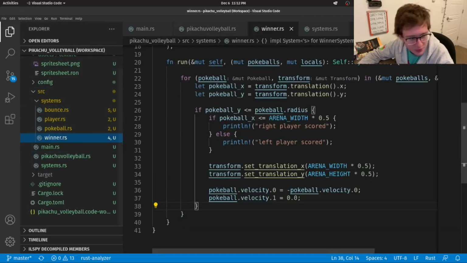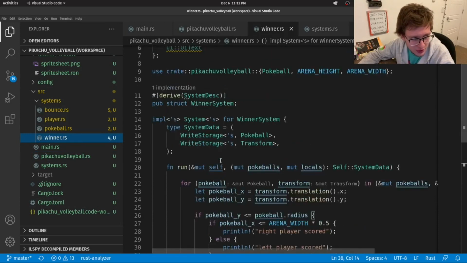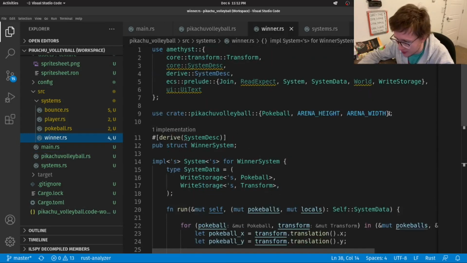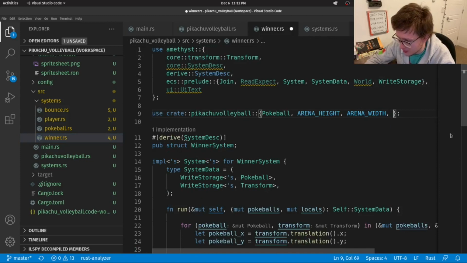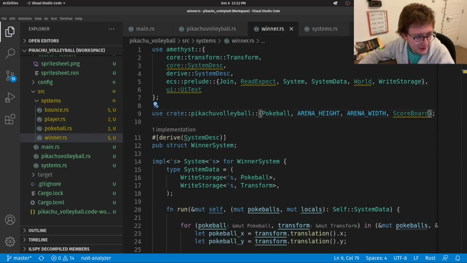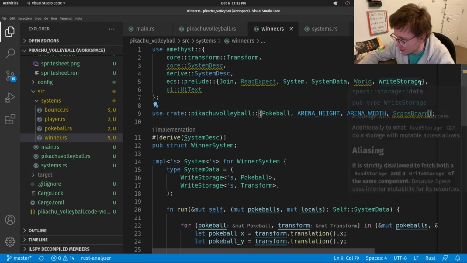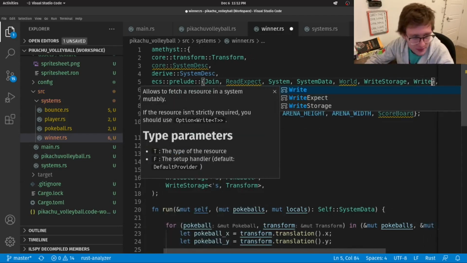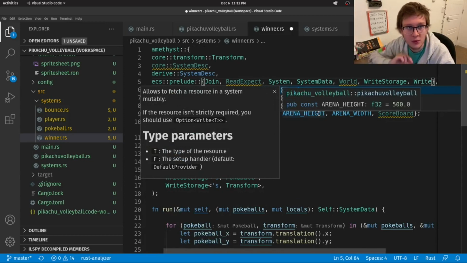Okay, so with that done, let's go back to our new system, which is Winner. And in it, we will bring our newly created struct into scope. So in here, it's from Pikachu Volleyball, we'll say scoreboard. Okay. Now in the Amethyst imports, we want to also add write, because we want to add write access to the scoreboard.